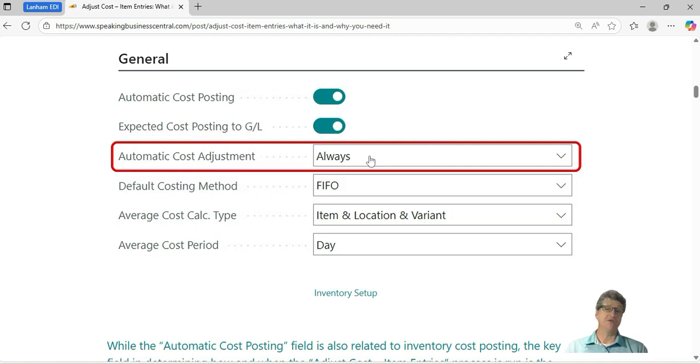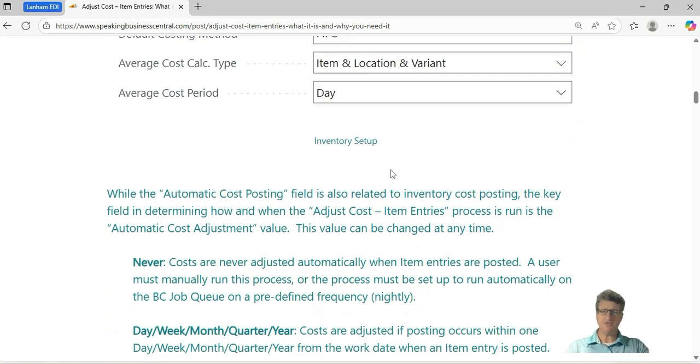Or I'm going to schedule it to be run on Saturday while no one's in the system. Or even just at the end of the month. The key is that before I begin running my inventory valuation reports and financial reports and sales analysis reports, I want to make sure that this adjust cost item entries process has been run. That's the thing. So if that's only once a month, then you really only need to run it once a month, and it will sweep up all those cost adjustments.